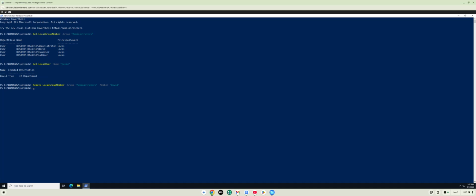Now, let's say I wanted to add David instead to the IT group. In this case, David did move to the IT department, but he accepted another position that didn't require administrative permissions. So there's a user group that I can add him to that doesn't have the same level of privileges, and that's what I'm going to do here. That group is called IT.